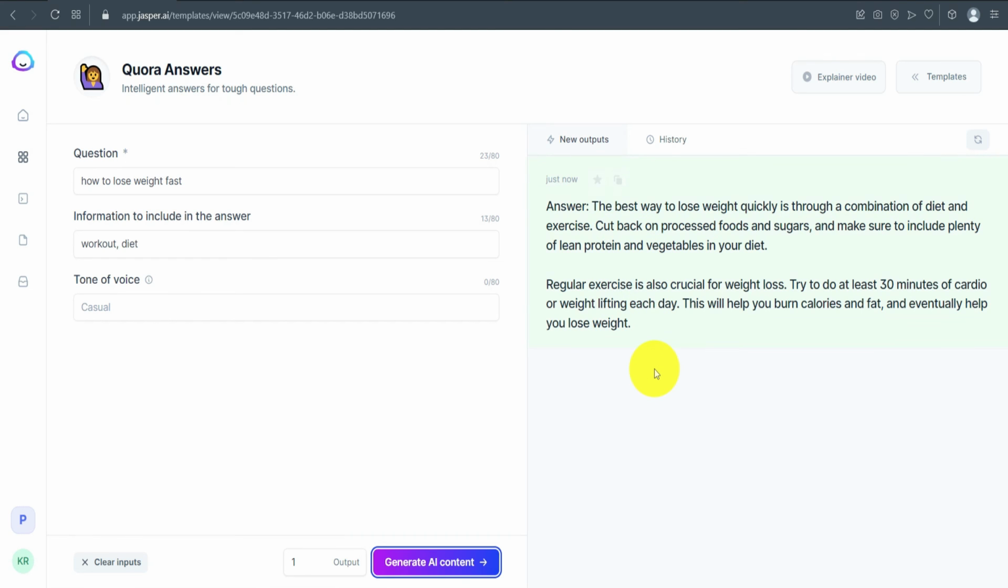The quality of answers, the quality of output you get from Jasper is very good. It's very good compared to other AI writers available in the market. So there you go guys, Jasper is a really awesome AI writing tool and I will seriously recommend it to anybody who wants to create original blog posts, social media content, emails, and much more in just a few seconds.